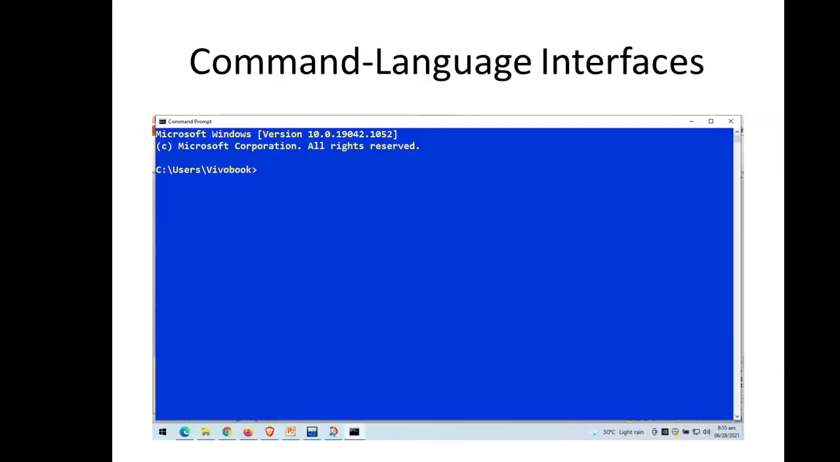So here's an example of a command language interface. We type CMD in Microsoft Windows. So here we can type our command.